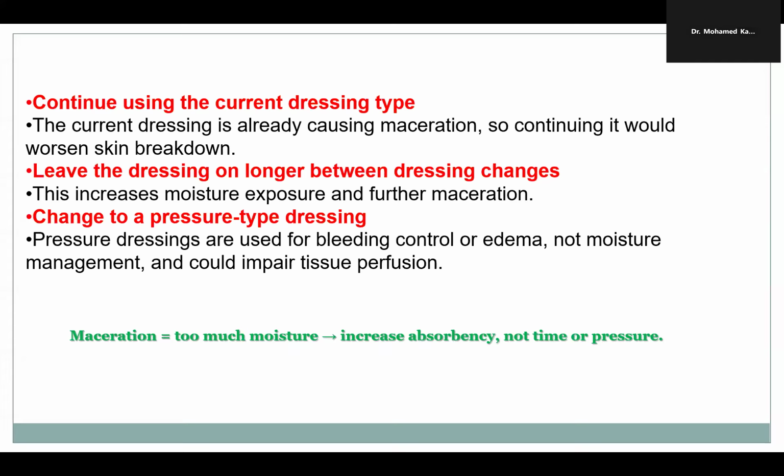Continue using the current dressing type. It is not working. Why would I continue to use the same dressing type? The current dressing is already causing maceration, so continuing it would worsen skin breakdown. It is not a solution. Leave the dressing on longer between dressing changes. Again, this will increase moisture exposure for the peri-wound area, causing more skin breakdown and further maceration. This will make the situation worse.